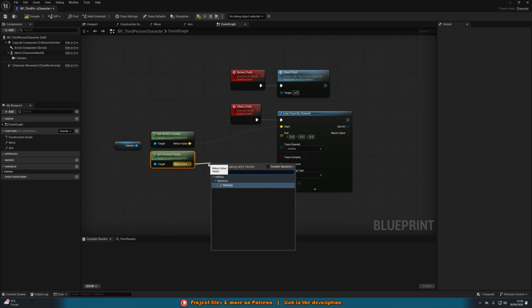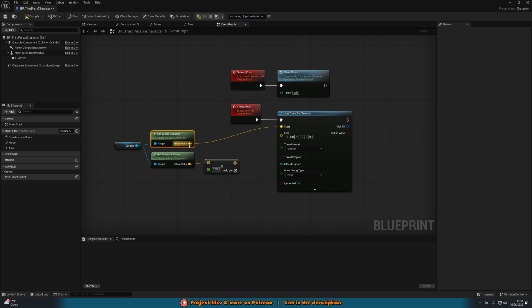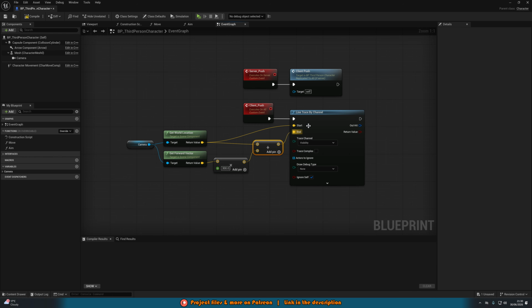And we're going to come out of this and get a multiply, right clicking that to change the pin to a float, and we're going to set this to 300. Then we're going to come out of the get world location, get an addition, adding in the multiplication, and then this is going to go into end. So what we're doing here is the line trace is going to start where the camera is and end 300 units in front of the camera.